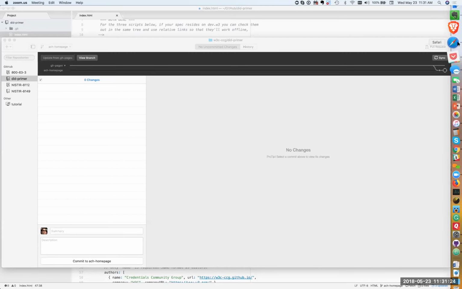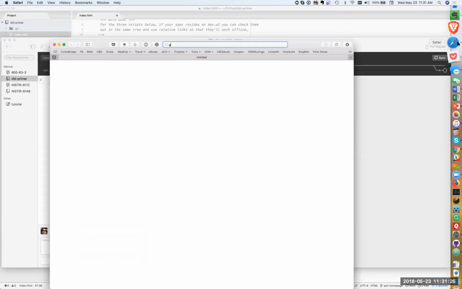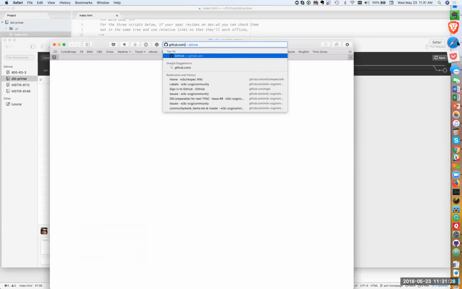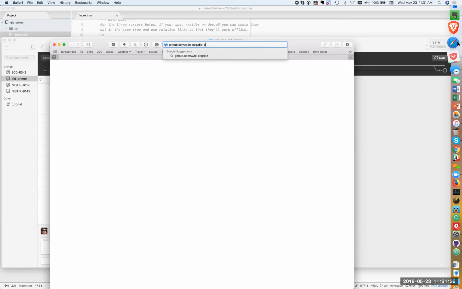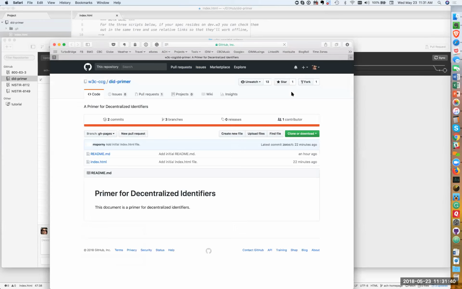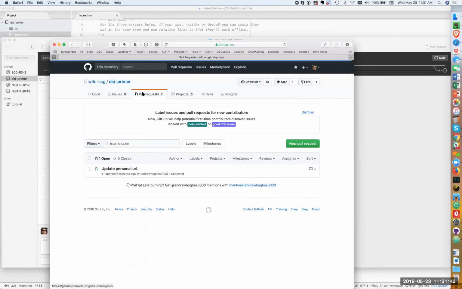Okay, and then bring up a browser, and then, yep, GitHub, W3CCCG. And then /did-primer. Here we go. Okay. And then you're going to click on pull requests. And then click on update personal URL.